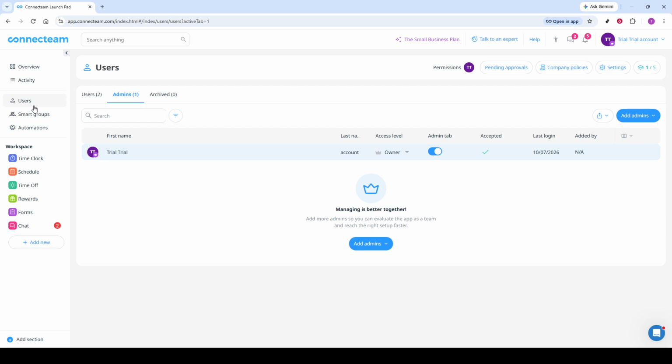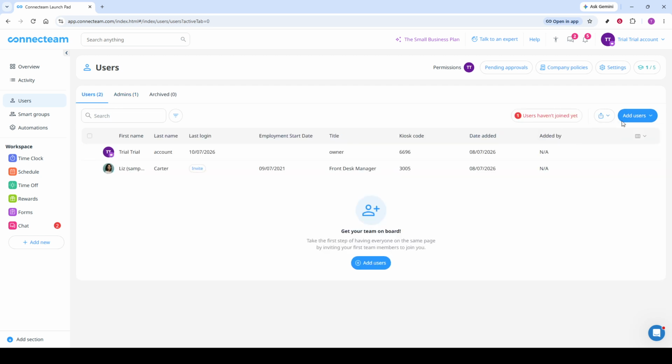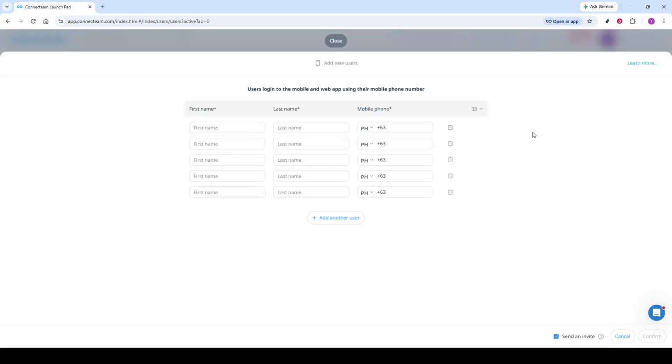This option is ideal when you want to enter someone's details yourself, rather than importing users in bulk or using another invitation method. Now fill in the person's information. You'll be asked to enter their first name, last name, and mobile phone number. Make sure these details are accurate, especially the mobile number, since this is what Connecteam will use to send the invitation if you choose to do it right away. A quick double check here can help avoid delays and make the onboarding process smoother for the person you're inviting.